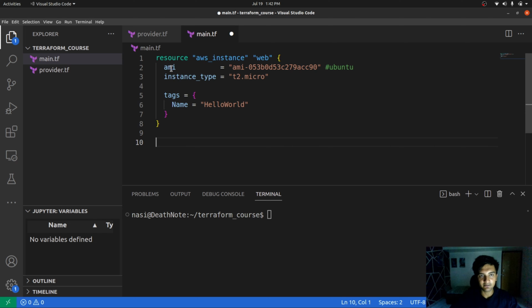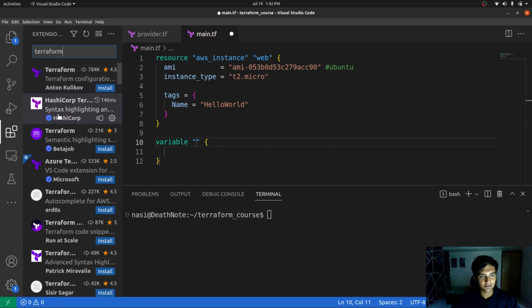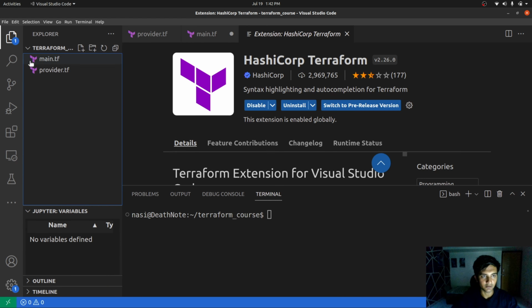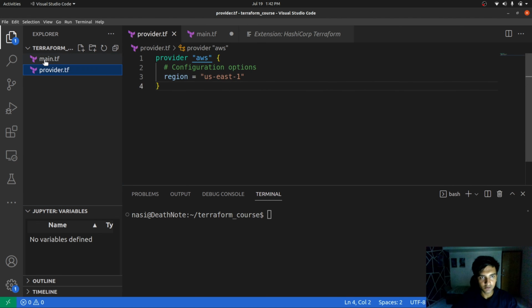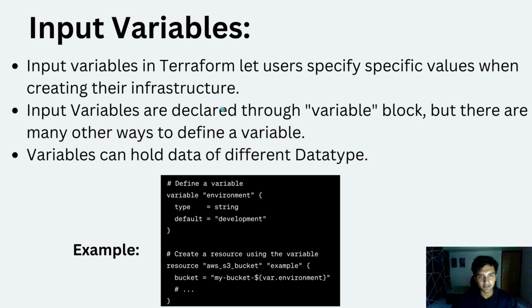First, I'm going to create a variable for the AMI. To create a variable, you need to define a variable block, which is this. It automatically creates a block because I have the extension installed. You can install this HashiCorp extension to have extra features when working with Terraform. If you check the slide as well, input variables are declared through the variable block, but there are many other ways to define a variable, and I'm going to show you all the different ways in this video, so make sure you watch it.